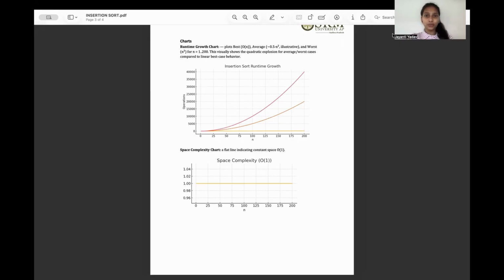The average case curve grows upward much faster. This represents a normal unsorted data set. Some elements need a few shifts, some need many. So on average, the cost becomes big O of n squared. The worst case curve is the steepest one. This happens when the array is reverse sorted. Every new element must shift all the way to the beginning, giving a full n squared growth. As n increases, we can clearly see the quadratic curve rising rapidly. This is why insertion sort is excellent for small inputs but becomes slow for large ones.